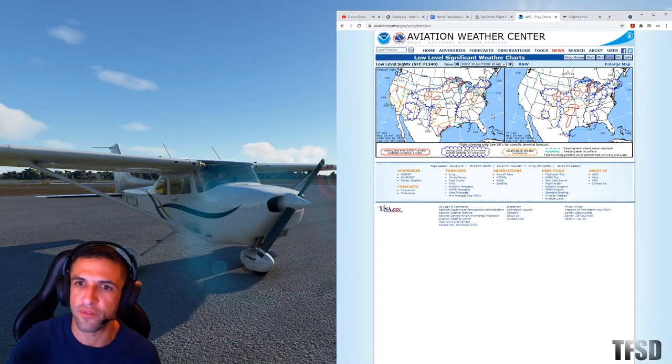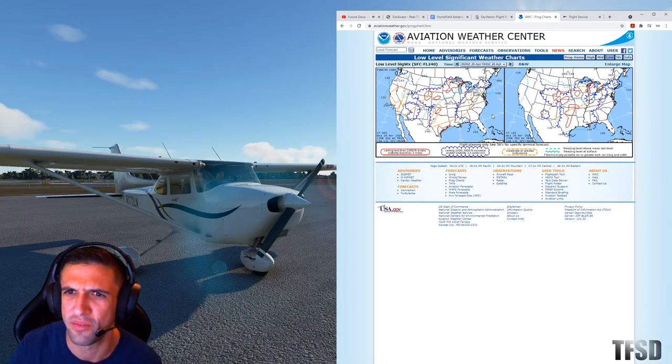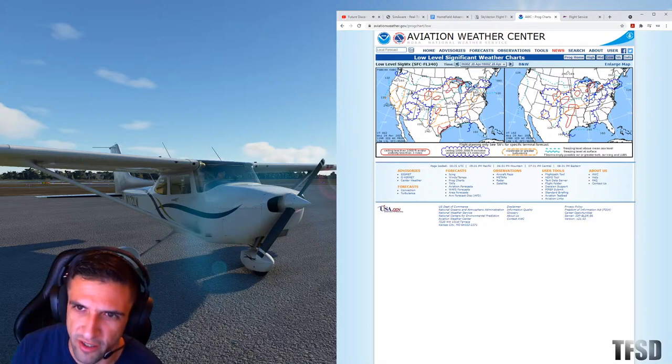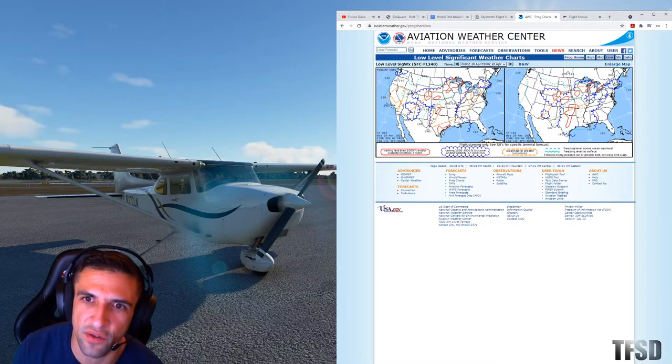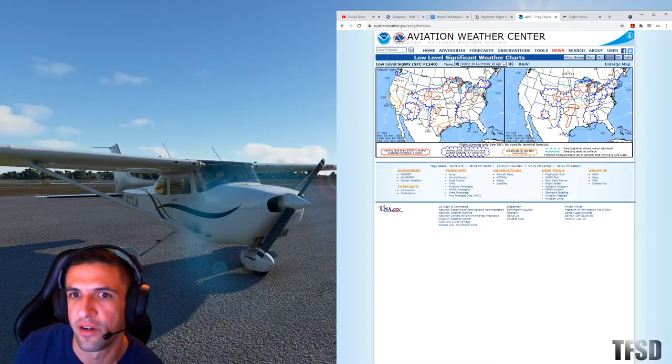So ceilings above 3,000, visibility over, is it 3 statute miles? Yeah, so we're down here in South Florida. We're going to be all VFR, nothing to worry about there. Like I said, inside here is marginal, and then if you go into the red, this stuff is all IFR. And of course, you need to be instrument rated if you're going to be flying in or out of IFR.